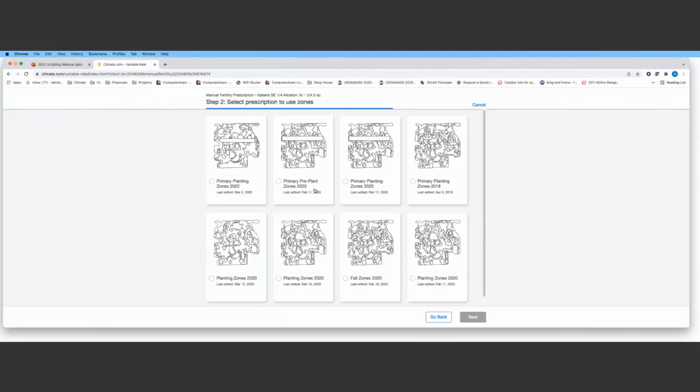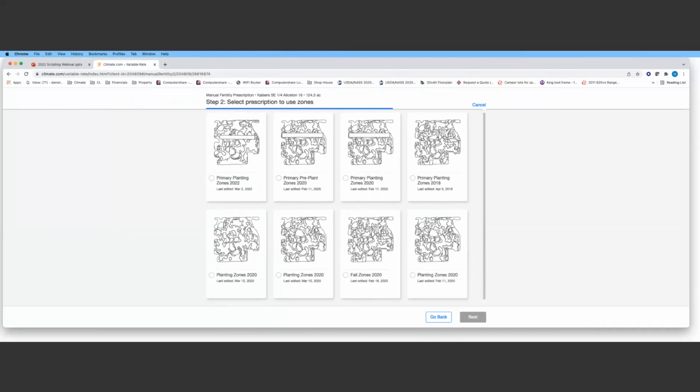You can see here all the different variable rate scripts that I've built, obviously primary planting zones from 2022. This is the map we just built here. We'll select this. This is a good way to show that if you've built maps for the last 5, 6, 8, 10 years, whatever it may be, and you want to start reusing those maps, this is going to be the same process for you.